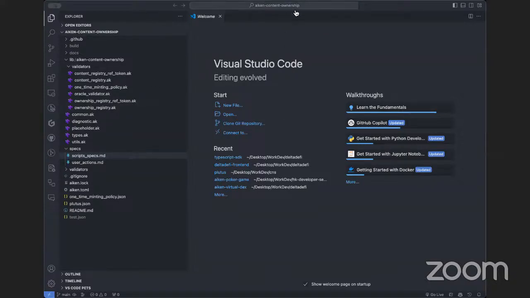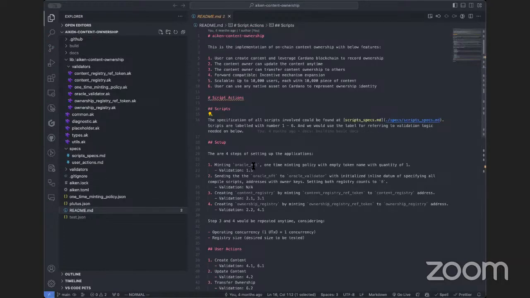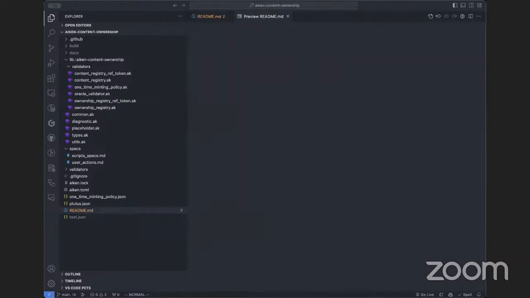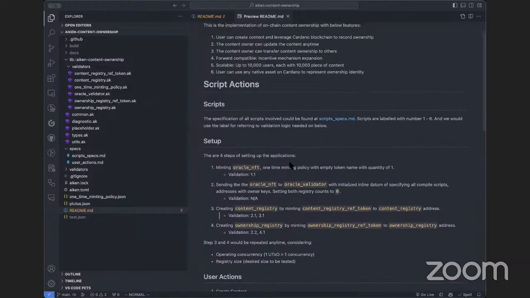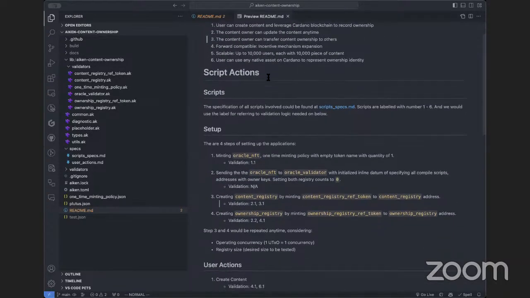This is the content ownership piece of work that I've been working on with Cardano Sport, and this repo is public, so I think there's nothing sensitive that I cannot share. This is an example of a real-world specification that has been done. That's basically outlining the requirements that were given by Jingles at that time.